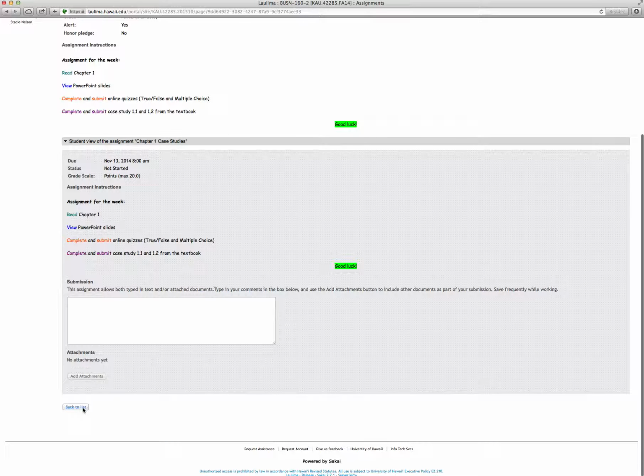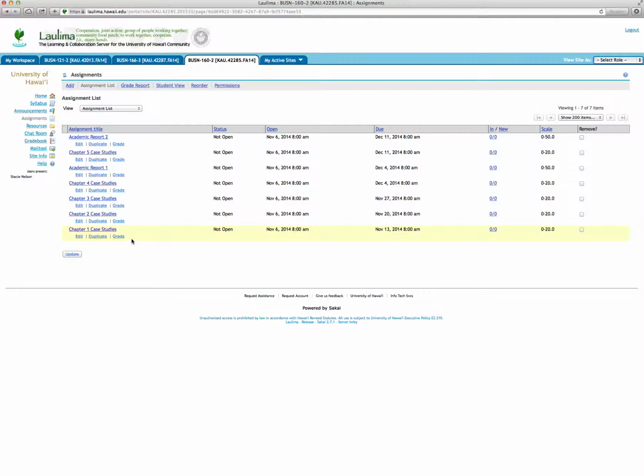All right, so now I'm going to go back to my assignment list, and you can see that I have an assignment for each week, plus I have an assignment for Academic Report 1 and Academic Report 2. Okay, and I think that covers it probably for the assignments. And like I said, since they're already open, you can go in and take a look at each one of them. Although they are pretty much the same, you can go in and look at the academic reports ahead of time just so that you know what you're going to have to be working on.